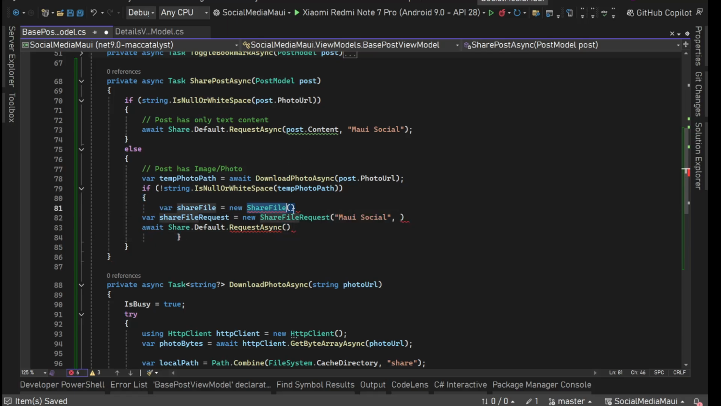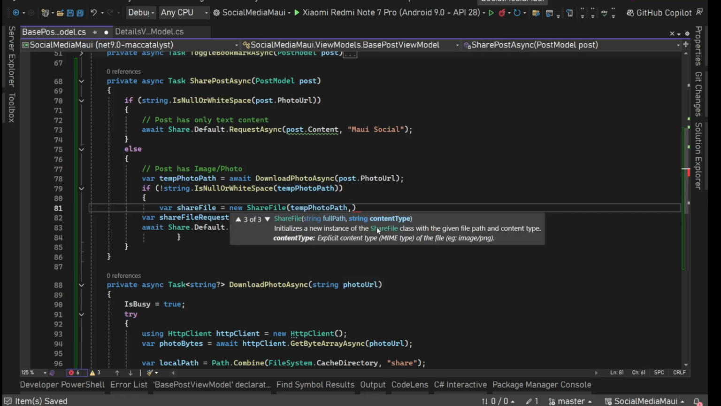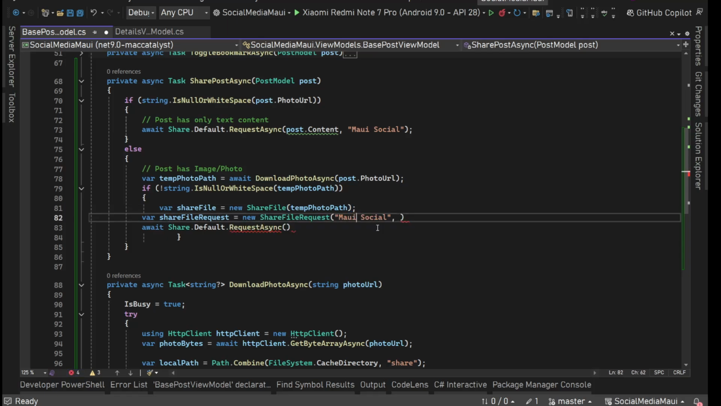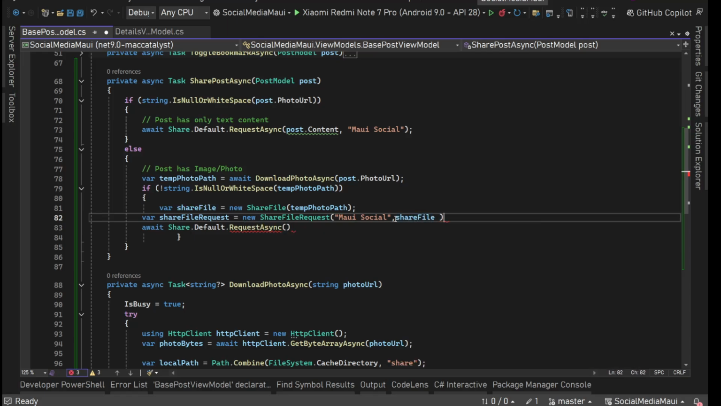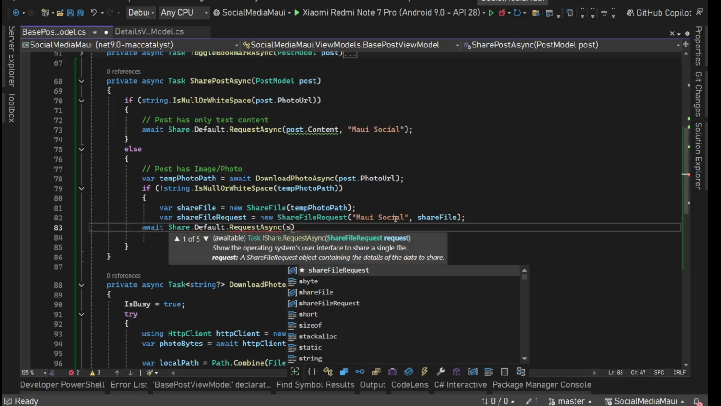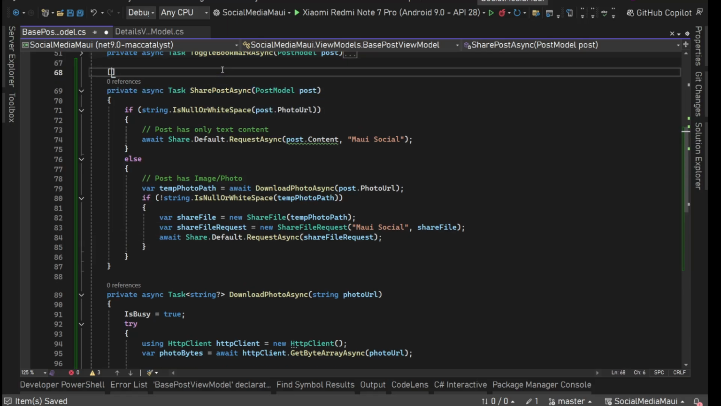Now ShareFile, inside this we need to have the temp photo path. This is the only thing, right? Or we have content type if we want to, or we can provide the direct full path. It will automatically try to get it. Then we have ShareFileRequest, title, and then the base file, which we have the ShareFile, and then RequestAsync. Here we can provide ShareFileRequest. With this, we have done everything inside this. Now the SharePostAsync, this should be a RelayCommand.